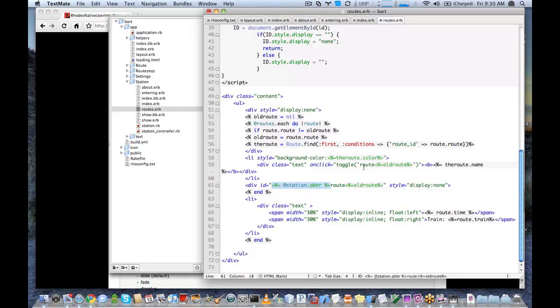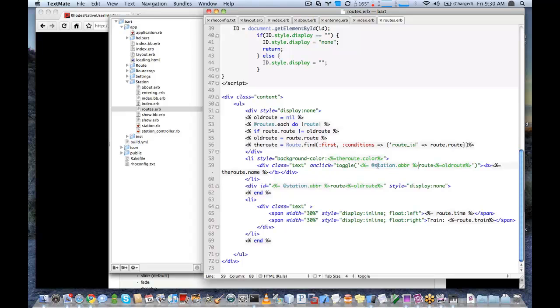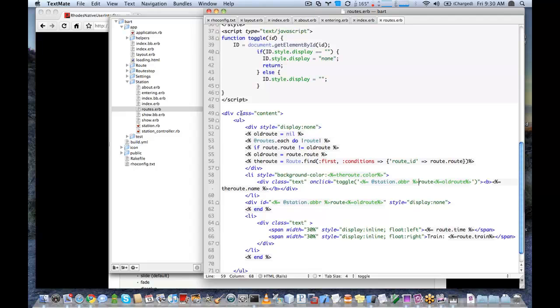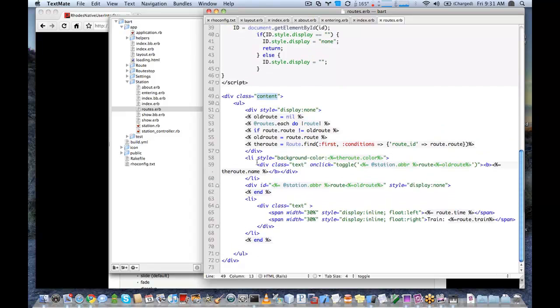And so we'll change our toggle here as well, which is JavaScript. So before it had route 1, route 2, route 3, now it will have the station, for example, 12th route 1 or 12th route 2. So we can still use IDs. You just need to keep in mind that the IDs are going to be across the entire application. And the reason why you have to change all the divs is because we had all of them set to content here. And so if you had a whole bunch of IDs with content, then you would have conflicts.